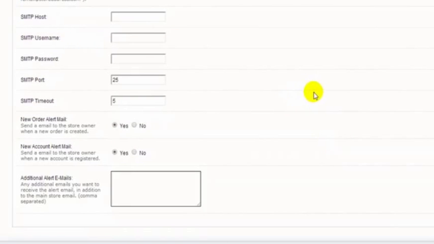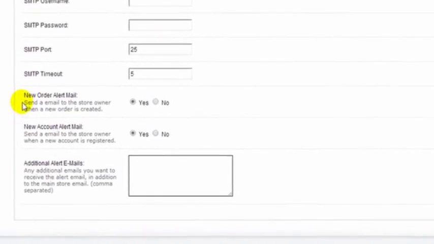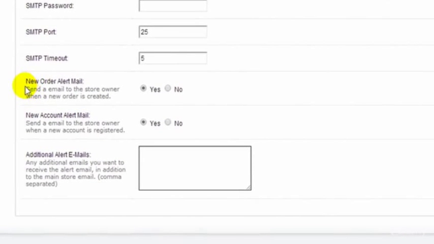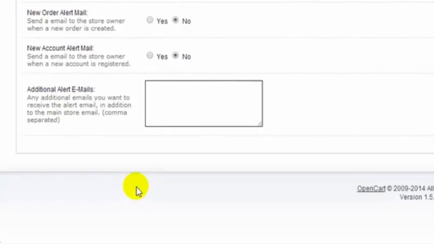So now you want to receive email alerts when you receive a new order. So simply do that, leave this ticked as yes. Also, likewise, if there's a new account created, you would leave this ticked yes to be notified by email when a new account is created. The alert emails will be sent to your default address.